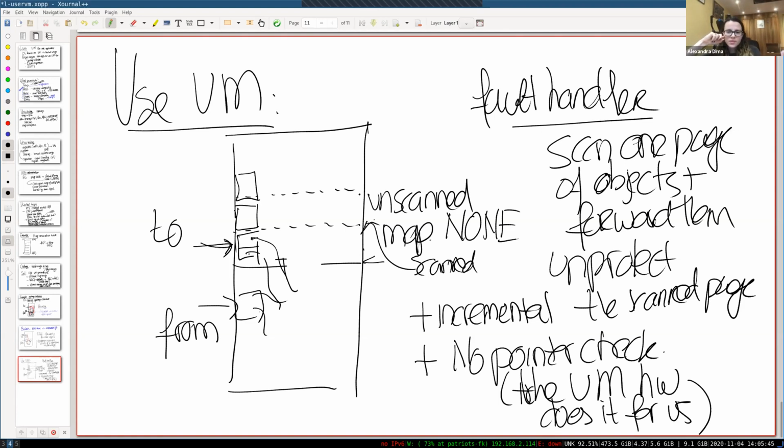So in the handler, you're saying that you scan one page of objects, but how do you know that the objects that the root has references to, the objects that really need to be forwarded in order to not violate the invariant, will be in the same page? You'll be okay. There's some set of objects in the page. You start.